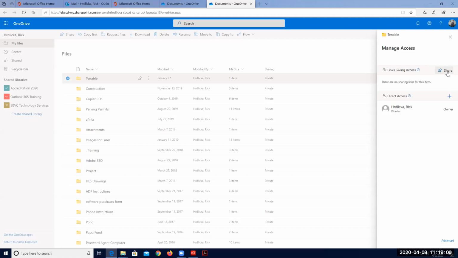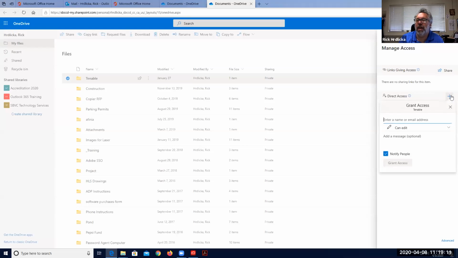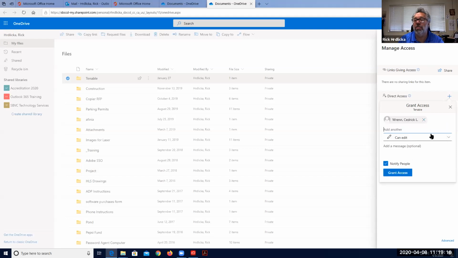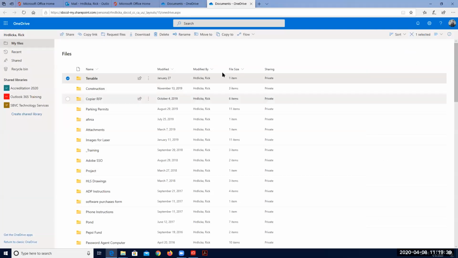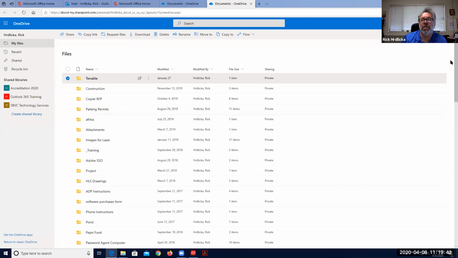So in here, like I said, I can share with the link. I can give access. If I click access and type in Cedric's name, I can choose Cedric, and then I can choose what they can do. I can add multiple users in here. I'm not going to share it because I don't want to go back and unshare it. Then I can click grant access and then notify, and it will send them an email with a link to my files. Oh, okay. That's good. That's cool. Yeah. Takes a little poking around sometimes to figure this stuff out.